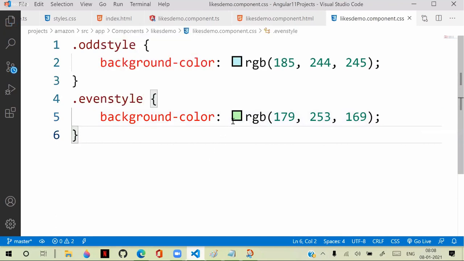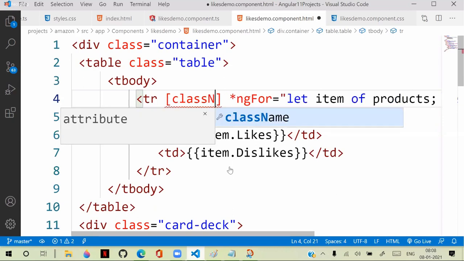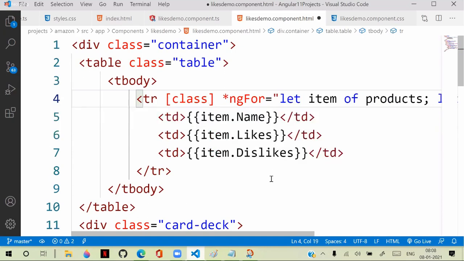Now, how do we apply these classes to this row? Here we can use the property class. Class is a property. Actually, class name is also a property, but class is enough because Angular supports the class property dynamically. So which class? You have to tell the class name.